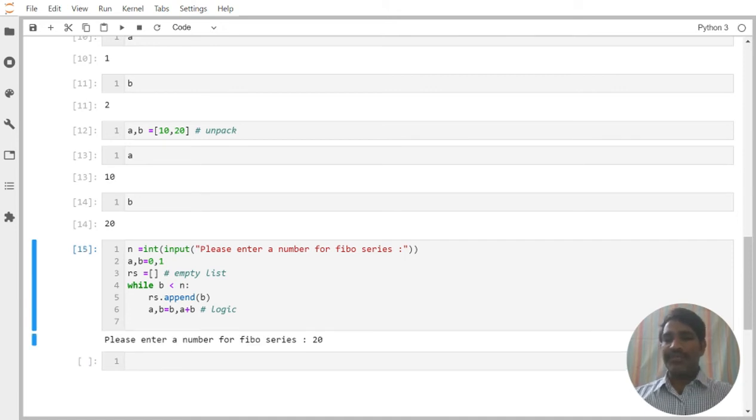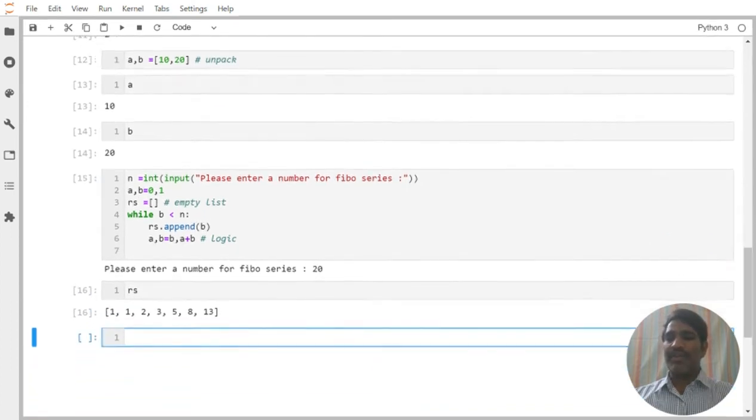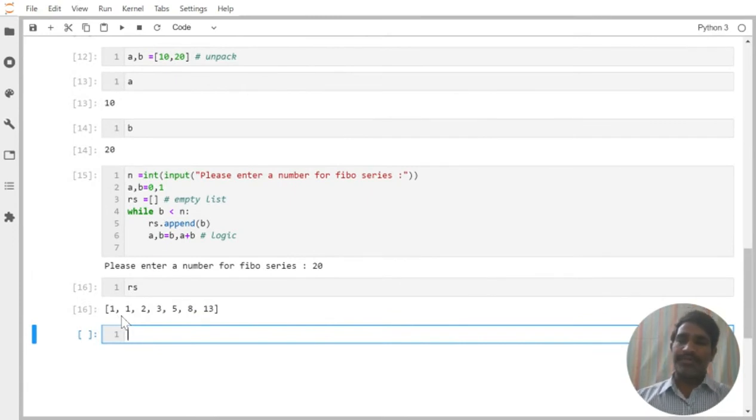We can notice, I print result. What are the values we got? 1, 1, then 2, 1 plus 1 is what? 2. 1 plus 2 is what? 3. 2 plus 3 is what? 5. 3 plus 5 is what? 8. 5 plus 8 is what? 13. Are you getting my point?